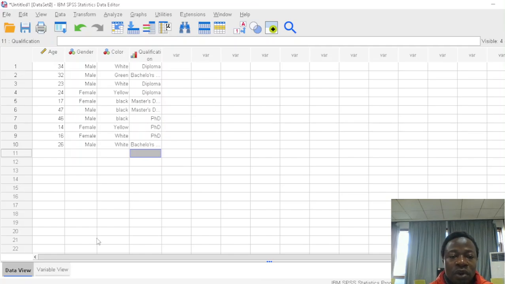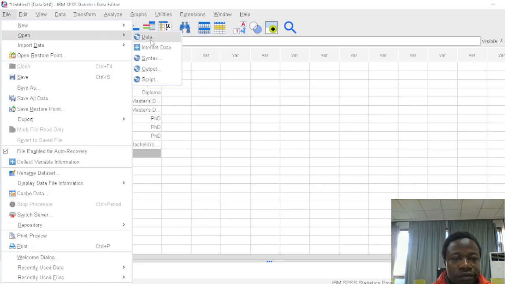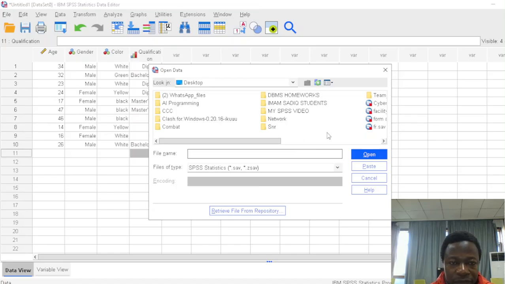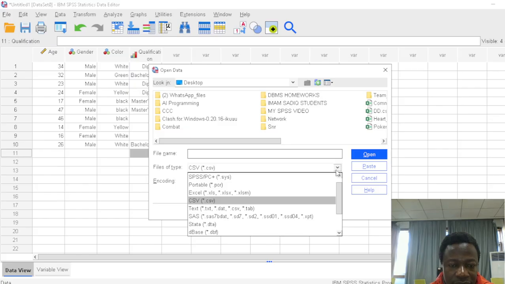Now, in another way, we can also call the data from other areas. We can have the data put in our SPSS, not just entering it directly, but importing it from elsewhere. For that matter, we come to File, we open Data. When we come here, this is where you look for where you have your data. Now I have my data on the desktop. By default, SPSS will give you the file type as SPSS because you are working with it directly. But if you are working with Excel, maybe you come here and change it. If you are working with CSV, you come and change it. In my case, I'm working with SPSS, so I choose the default one.